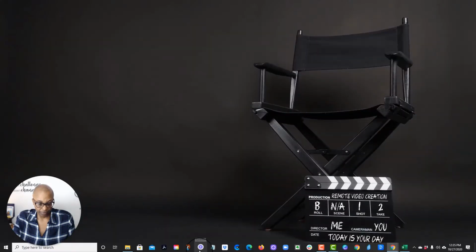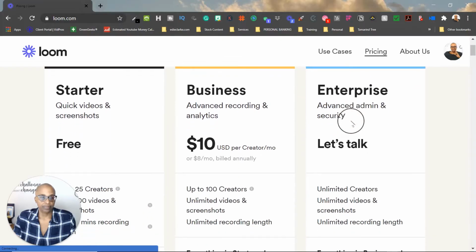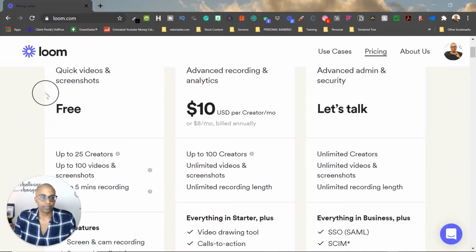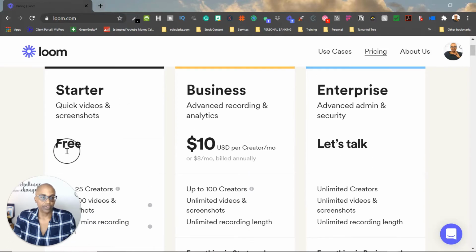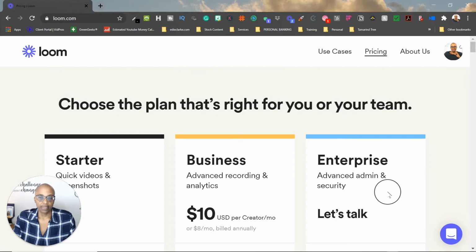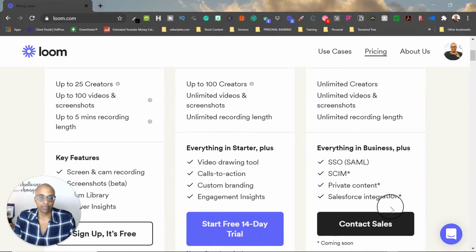And then the desktop app will always be pinned to your taskbar if you choose to pin it there. And the price point for Loom is it's free if you're only going to be recording up to 5 minutes and you don't need to host a lot of videos.